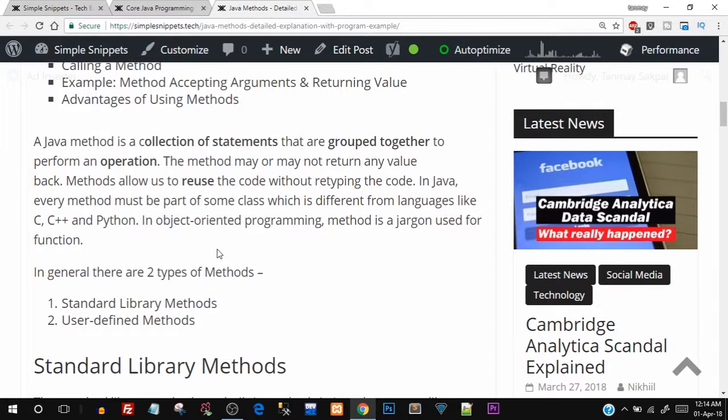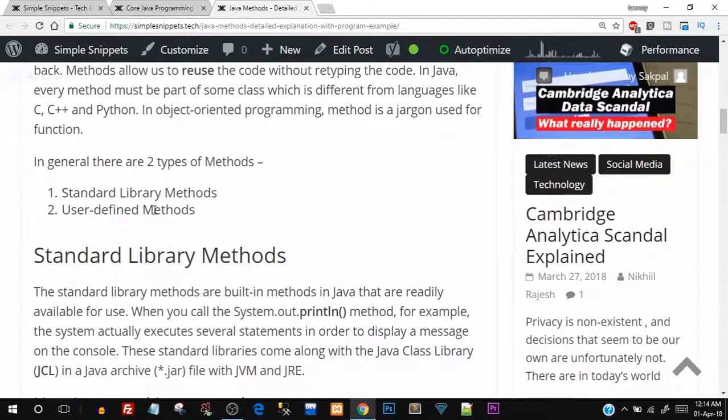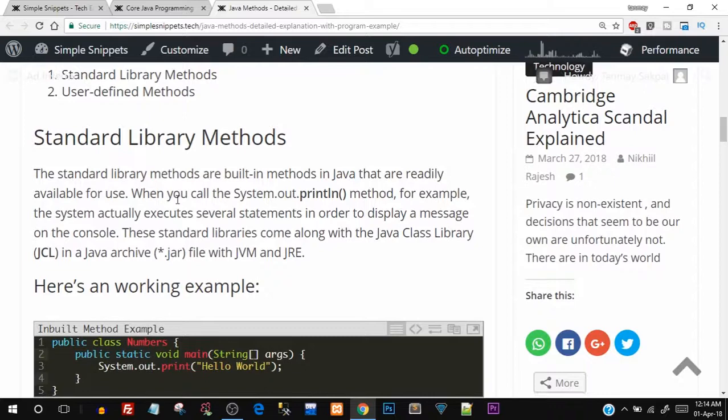Okay. So now there are 2 general types of methods, that is the standard library method and the user-defined method. Standard library methods, as the name suggests, are predefined and built-in methods. They are provided by the Java programming language itself and we can directly use them. In fact, we've been using them up until now in different programs.